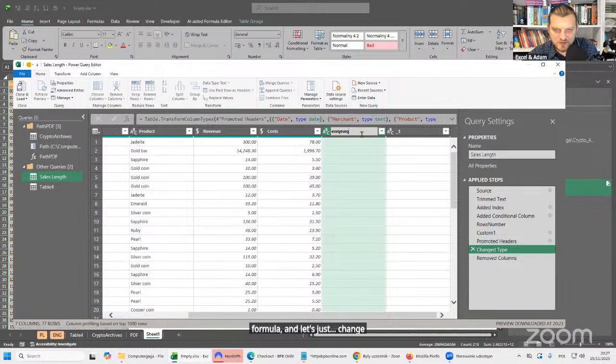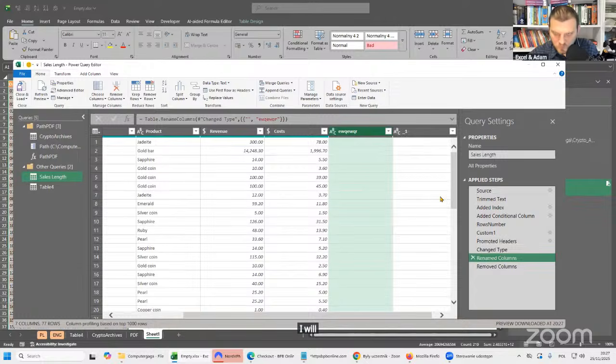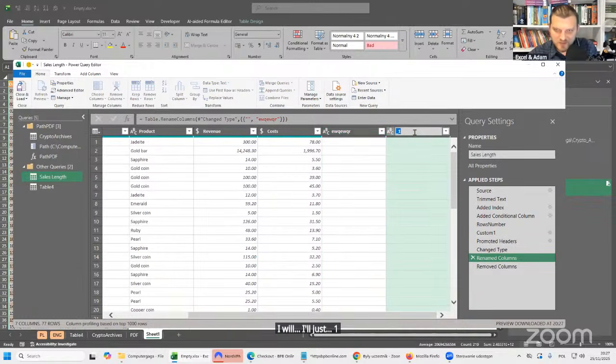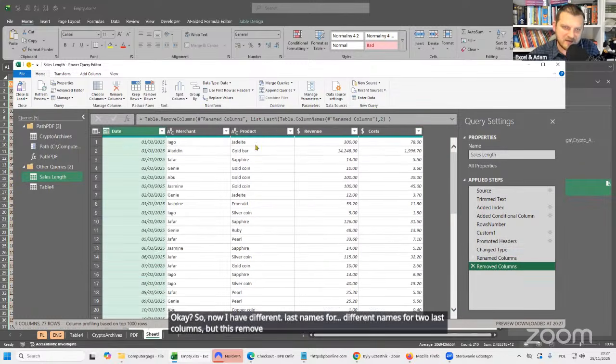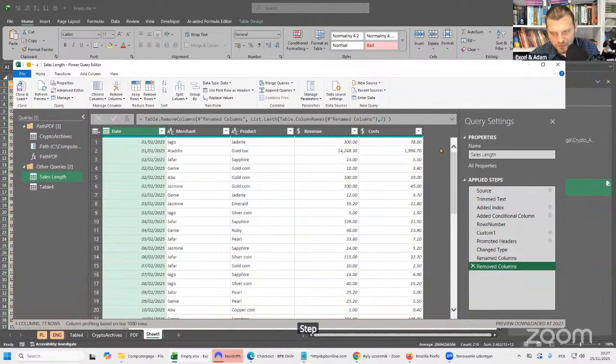So I will change blah blah blah here. I will add just 1 step with changing names, and the name, yeah, insert here. Okay, so now I have different last names for the 2 last columns, but this remove columns step is always removing the 2 last columns.